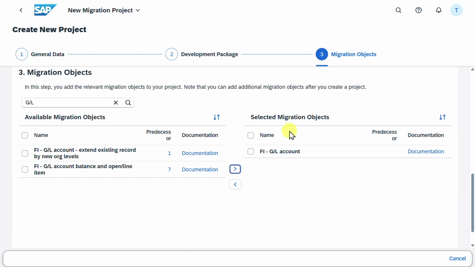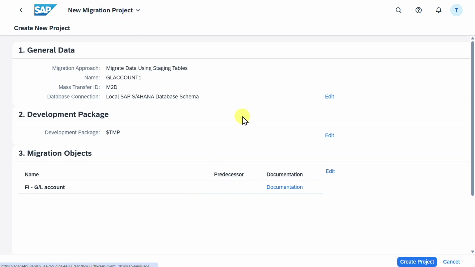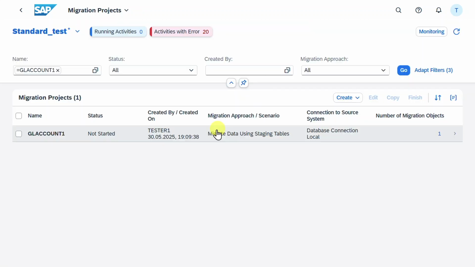So far so good. Let's now scroll down, click on review. There we can see all the 3 steps that we processed. We could even click on edit to edit them again, but for now we will click on create project. And you can see the system created the project successfully.